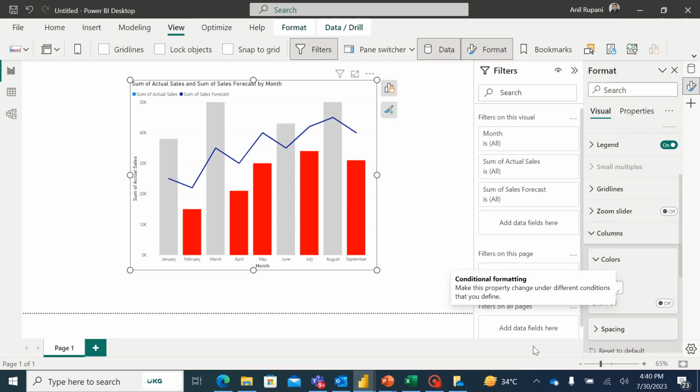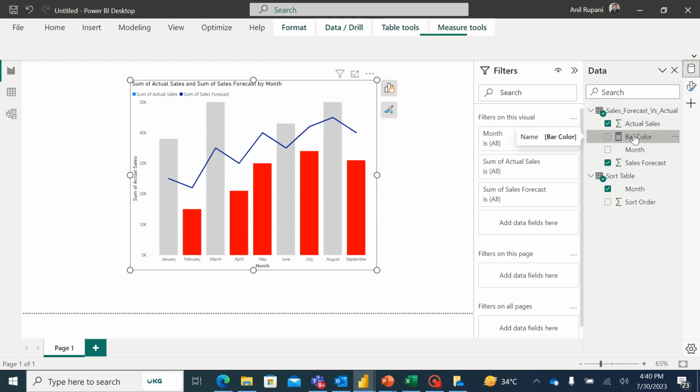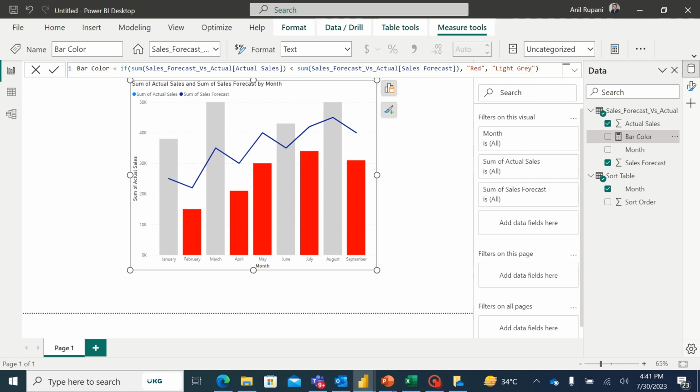Now you can see that in the months where I was not able to meet my forecast, the color turned red, and wherever I have met the forecast number, the color has turned gray. I can change this to green as well. In that scenario, I'll change my measure, and instead of light gray, I can write light green. So you can see the bar color is changed to green. For now, I will just keep it as light gray only.